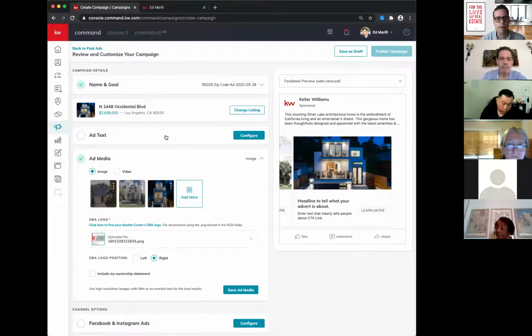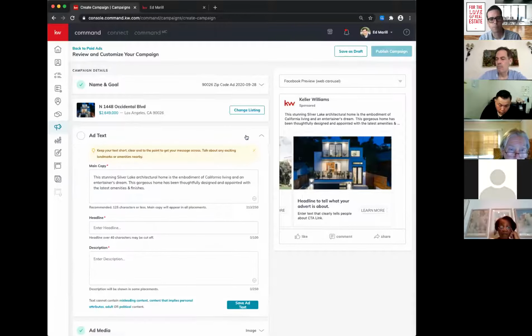So now what we need to do is change the text, because when I pulled in the photo from the listing, it pulled in the description and everything, which is great. It's very handy, and if I was running an ad for one listing, that would be wonderful and make things easier, but I'm not. I'm running a conglomerate ad based on 3 different listings. So I'm going to go back up here to add text, and I'm going to configure that.